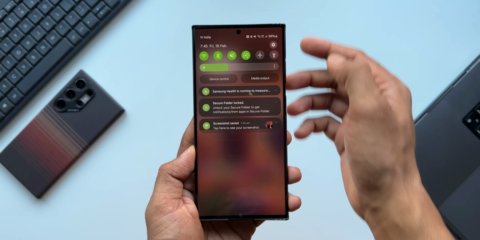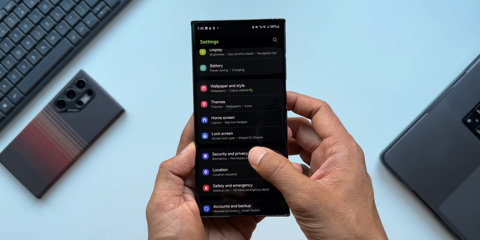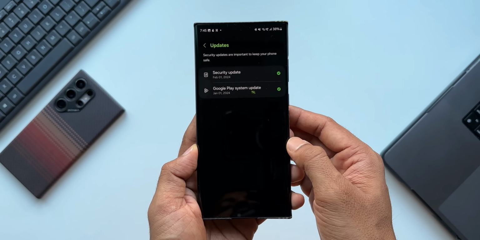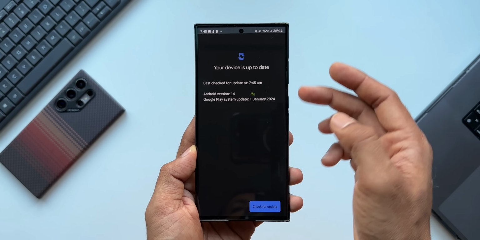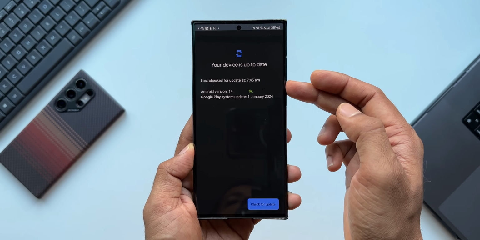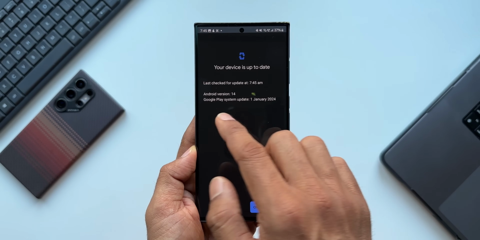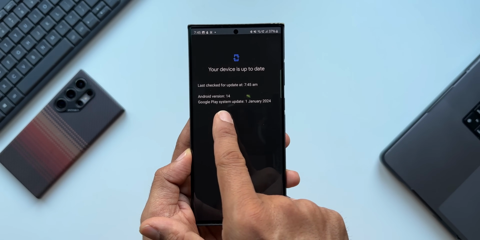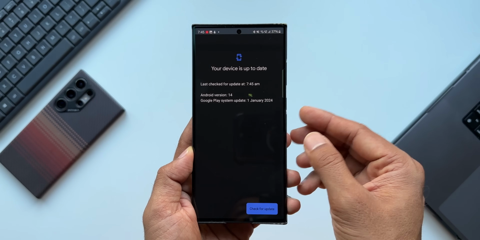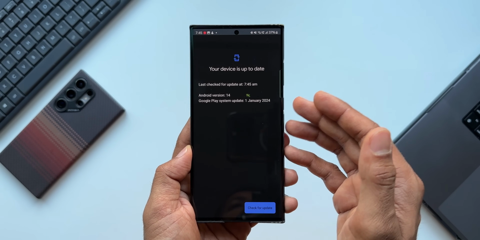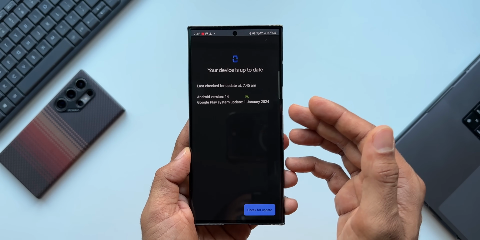Let me go to the settings, tap on security and privacy. I'll tap on updates, Google Play system update. You can see the device is up to date. Last checked for update at 7:45 a.m. Android version is 14. Google Play system update is 1st January 2024. So make sure you check this update on your device and install it and restart your phone.